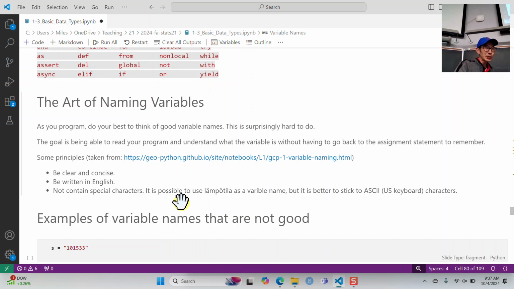The goal is that in the future, you're probably going to have to read some of the code that you wrote, and you're hoping to be able to read your own code and not have to refer back to every single other line in the code to figure out what you're doing. So having good variable names is going to be one of the tools that you will have so that you can understand your code easily.